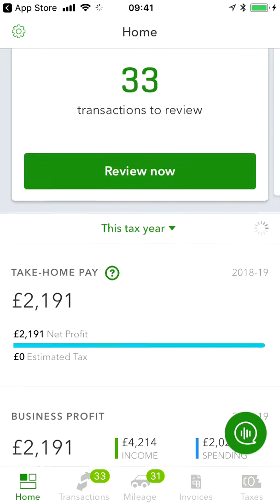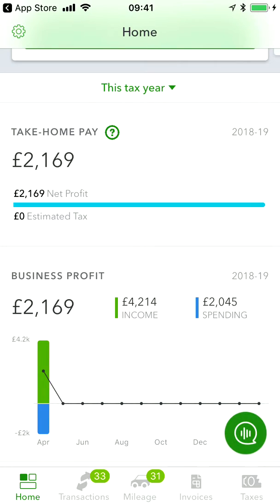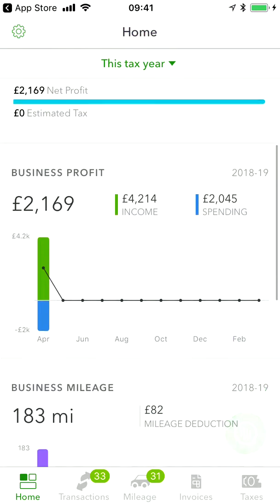And combining all of that information, it's going to surface it into a really handy dashboard. You see the take-home pay actually changed slightly there, where I've just put in the transaction and put in the mileage. They'll all be brought up to date.